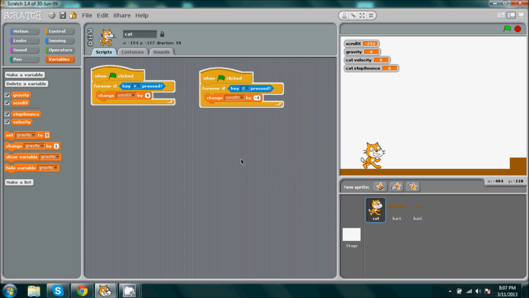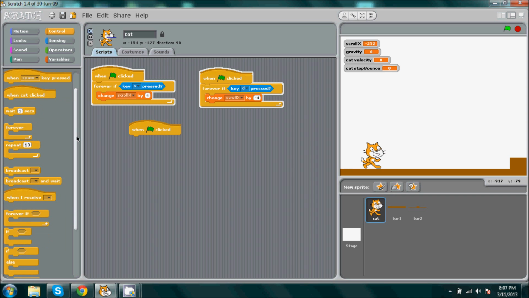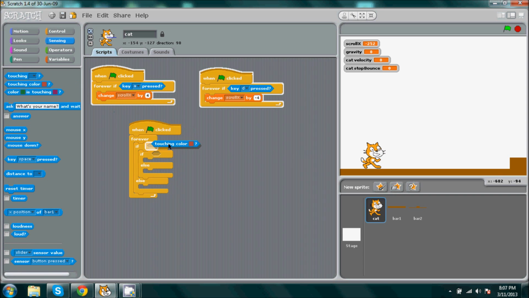Alright, so now that we've created these variables, we can start putting them together in such a way that will affect the cat and the way he moves and reacts within the environment. So we're going to grab when flag is clicked, a forever loop. Then you want to grab 2 if-else statements, put one inside the other, place it in the forever loop, go up to sensing, if touching color, click it, and whatever color you made the bars, click it so it matches up.